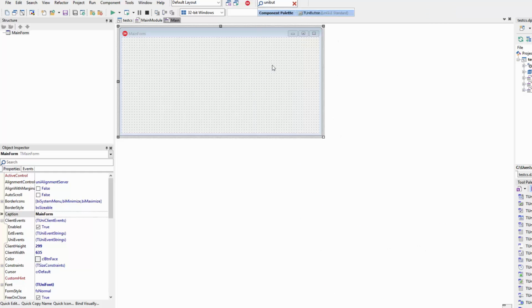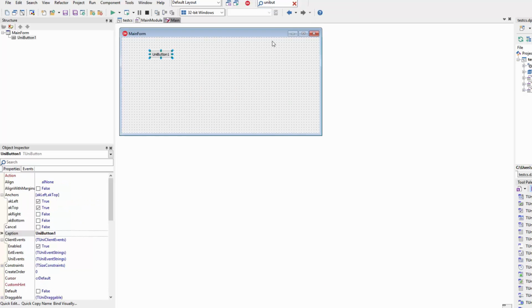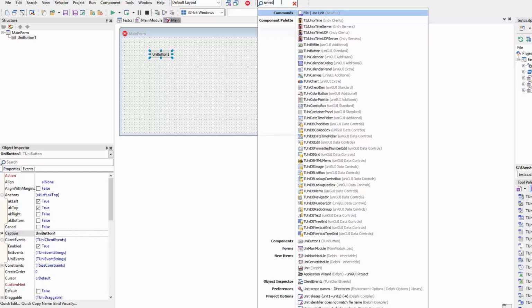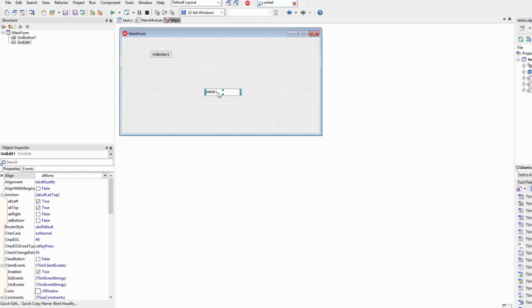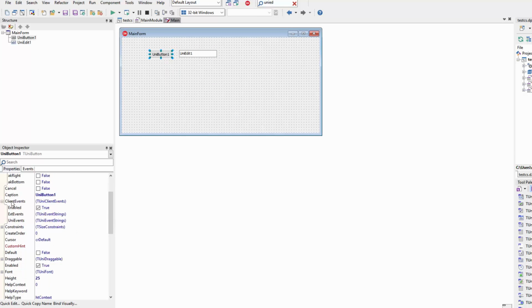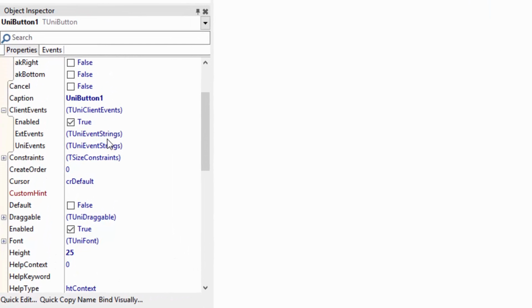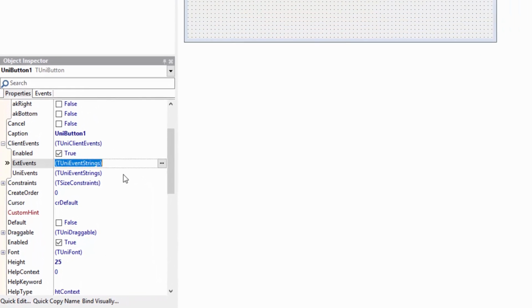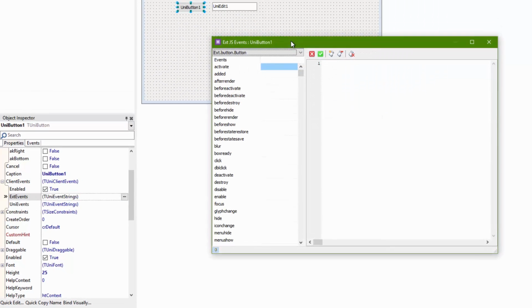For this, I'll start with a UniButton, and I will also place a UniEdit, and I have a property named ClientEvents with also a sub property named ExtEvents. When I open this, you can see that here we have several client-side events which are actually ExtJS events for the ExtJS component named ext.button. So I have the click event.